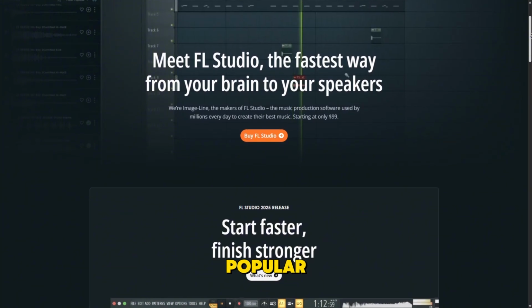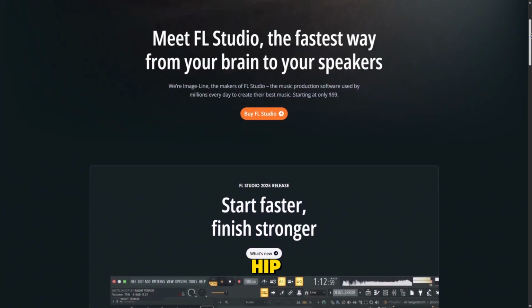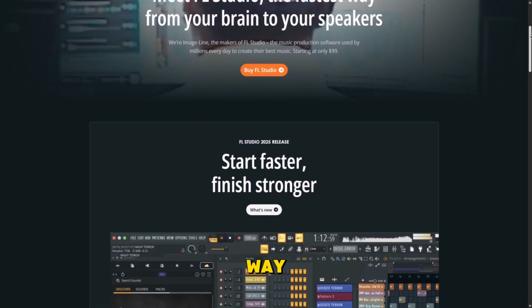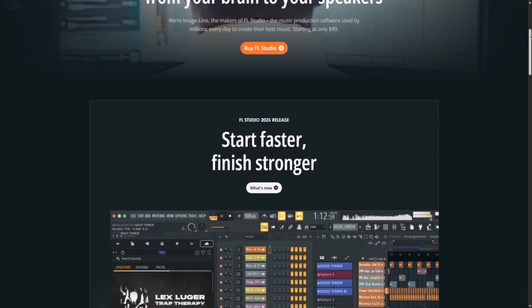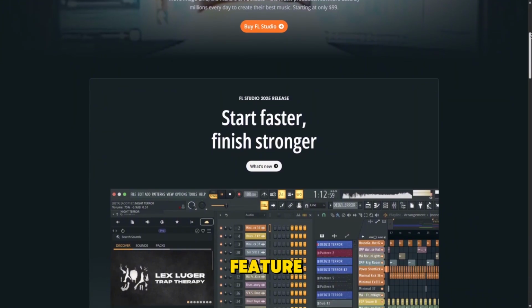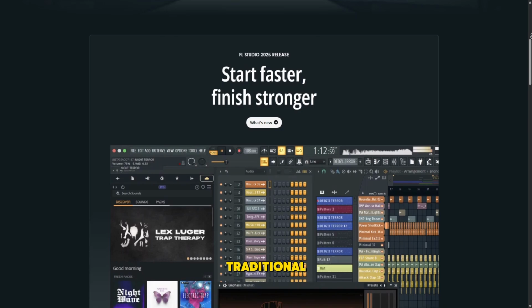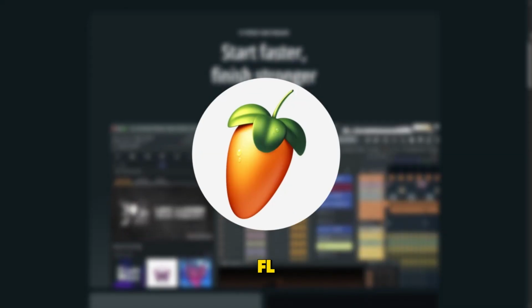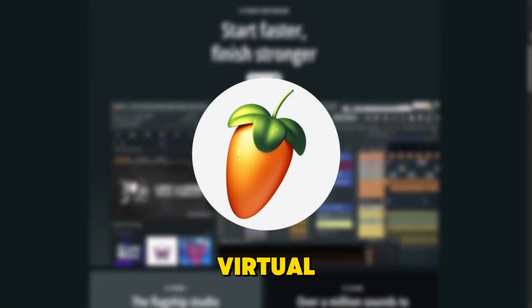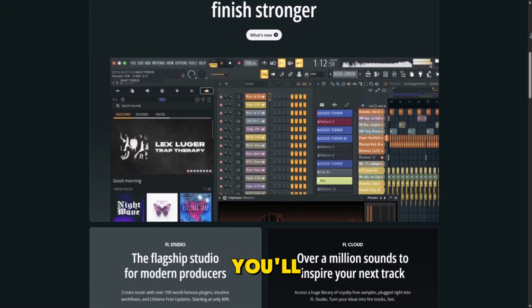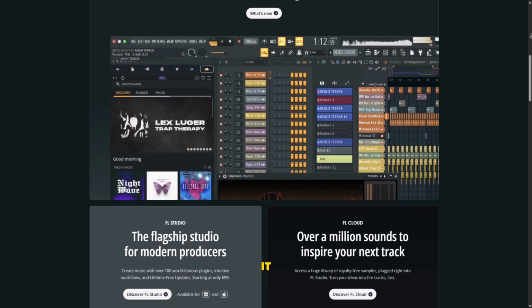It's extremely popular among electronic music producers, hip-hop beatmakers, and anyone who loves a visual, grid-based way of arranging music. The step sequencer is a key feature, letting you quickly lay down drum patterns or melodic loops without touching traditional notation. FL Studio also comes with a wide variety of virtual instruments and effects, plus lifetime free updates, meaning you'll never pay for a new version once you own it.